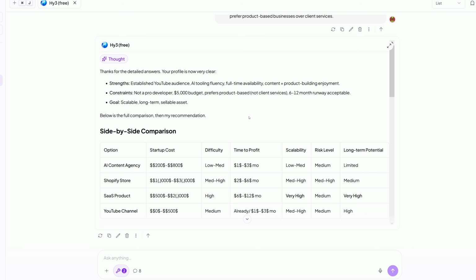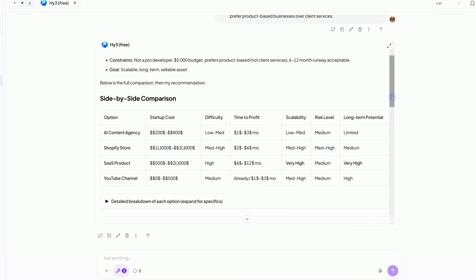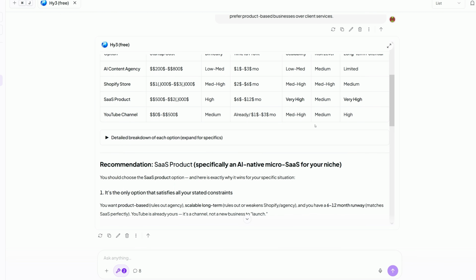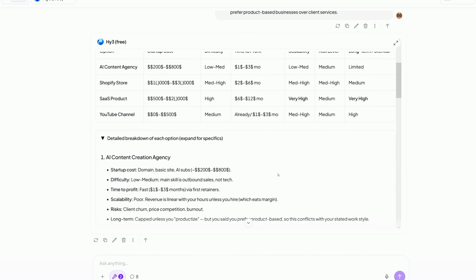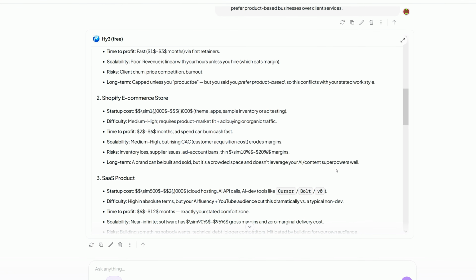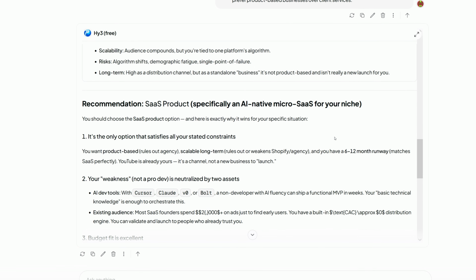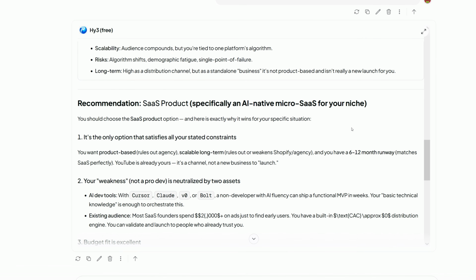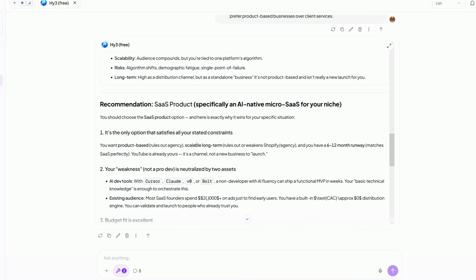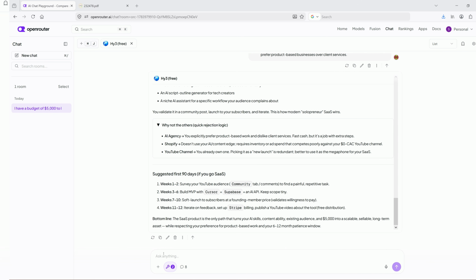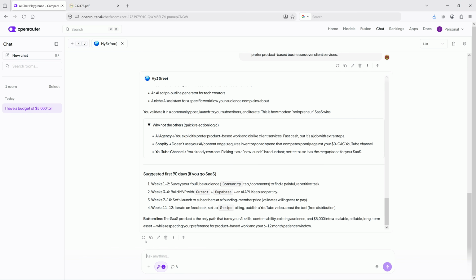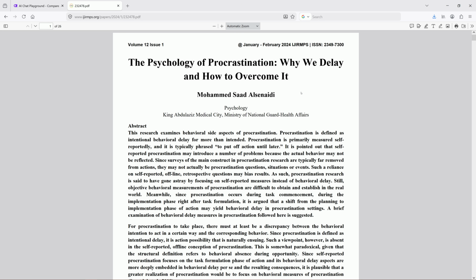As you can see, Hy3 delivered a structured comparison with clear trade-offs before making personalized recommendation. Instead of generic advice, it adapted its reasoning to my goals, experience, and constraints, making the response much more practical and actionable. For the final test, I want to see how Hy3 handles a much larger document.